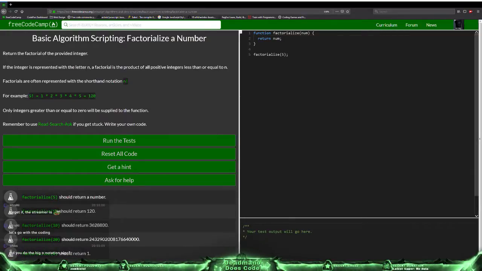Did you do the big O notation algorithm? The big O, what's the big O? I've only done 2 so far. Is there a big O? There's a big O. Okay, just give me a moment.